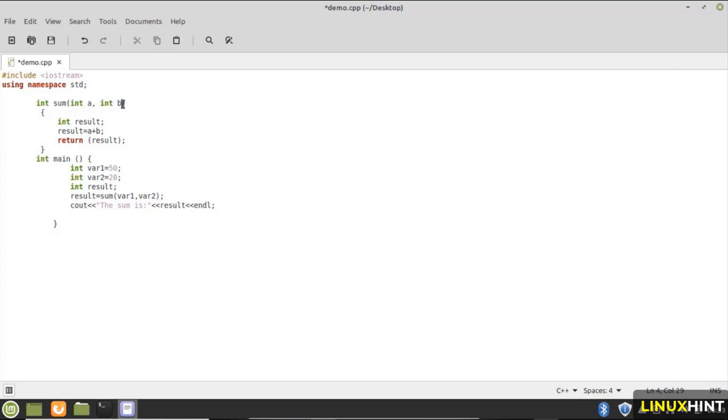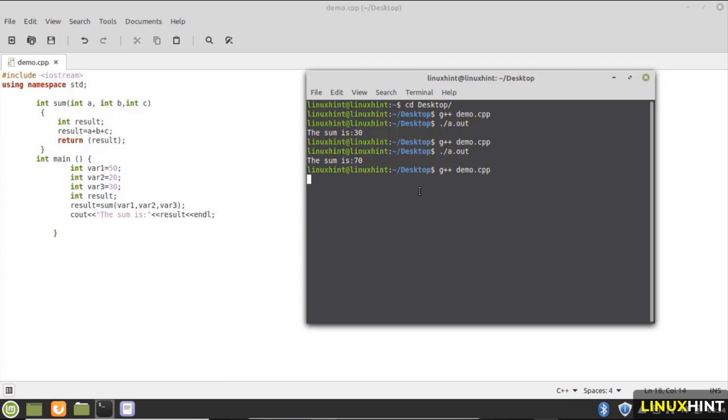And similarly you can sum up 3 variables here, and I have to define here a plus b plus c. While in the main function we have to declare another variable, variable 3, and define the value for the third variable, for example 30, and I have to pass this variable here and run this program again, and the sum is 100 because 50 plus 20 plus 30 is equal to 100.